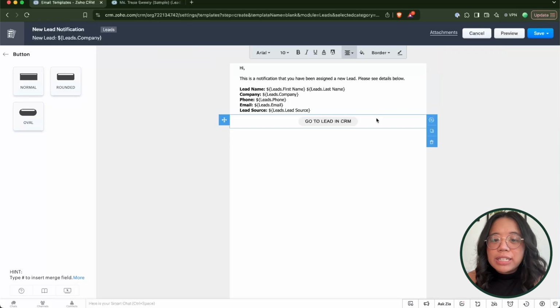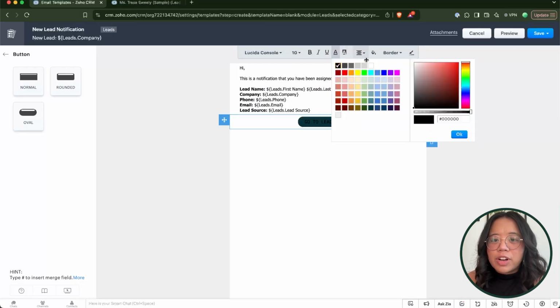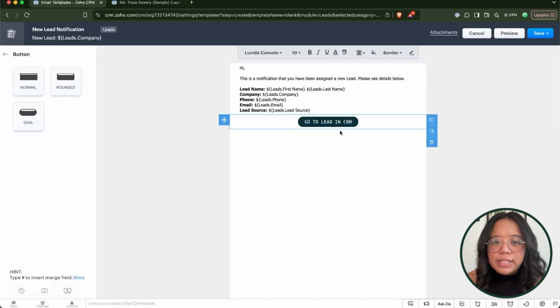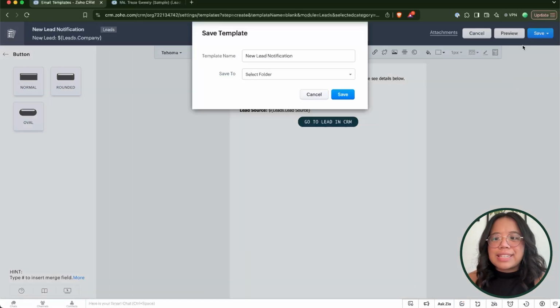You can adjust the button colors here, and so you'll be able to use the toolbar up at the top to make any adjustments. You can change the font, you can change the color of the background, you could change the color of the font of the button as well. And so these are just some options here for you. And then once you are ready and have your email template looking the way that you want it to, you'll go ahead and click on save. You can either save as a draft if you want to edit it later, or you can save now.